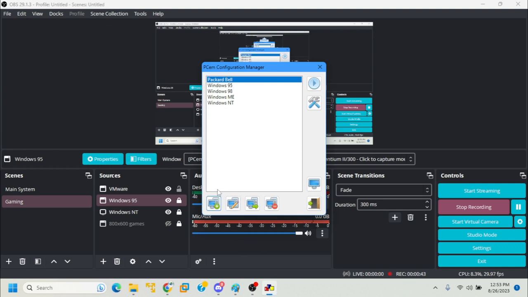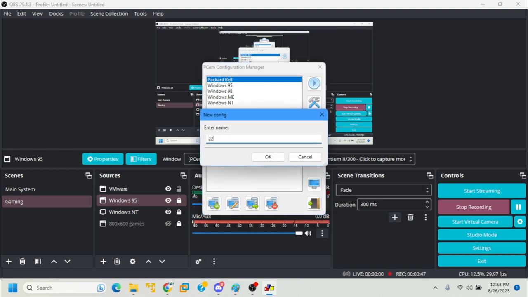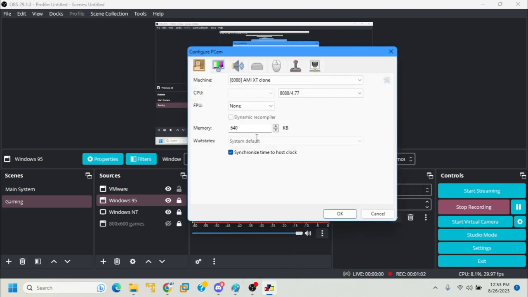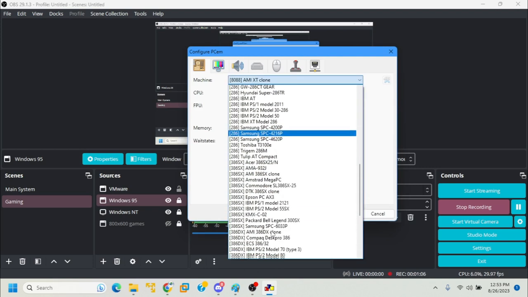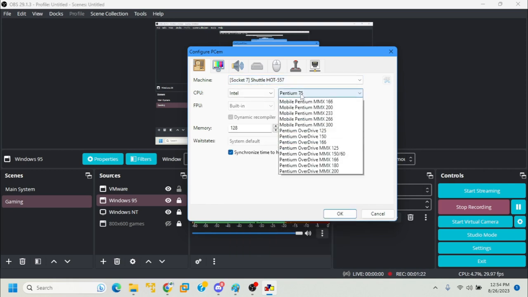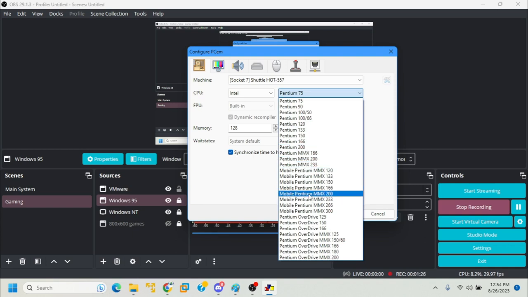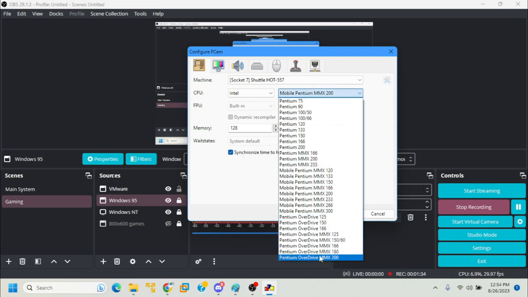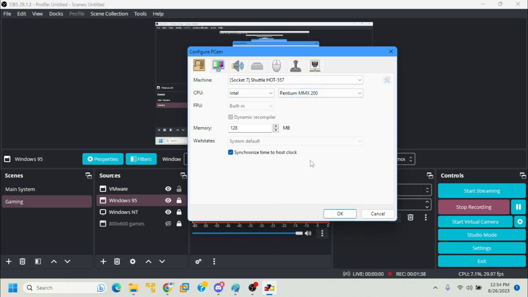So, we're going to go to PCem. We're going to create a new config. I'm going to name it 2202. Click OK. For the machine, I am going to pick a Shuttle HOT-557. I'll set the Pentium as Pentium 200. You can pick any of these, but I recommend Pentium MMX 200.